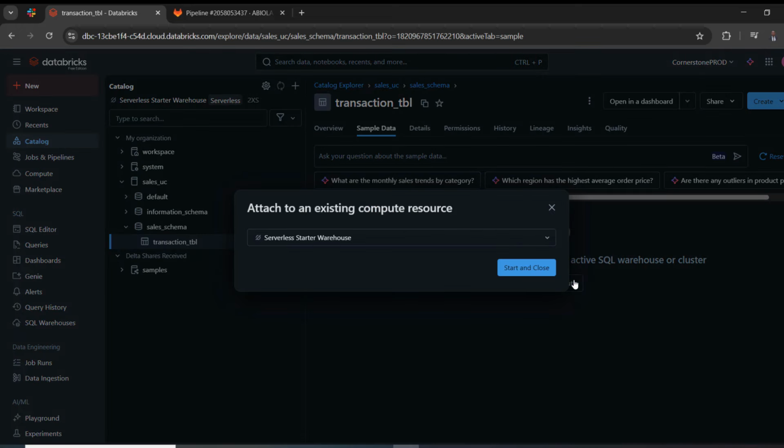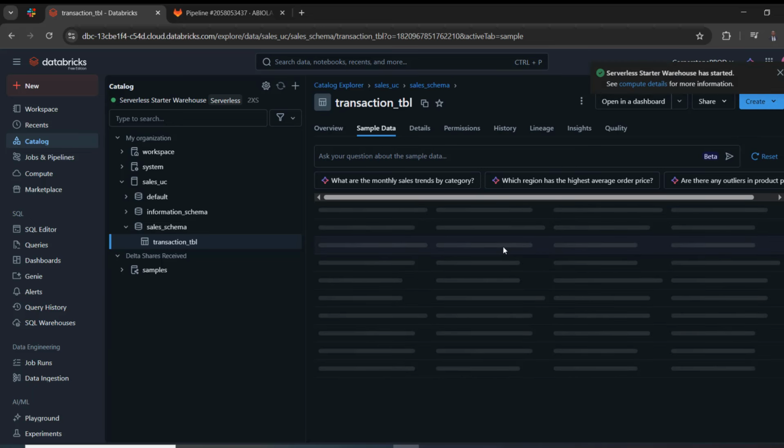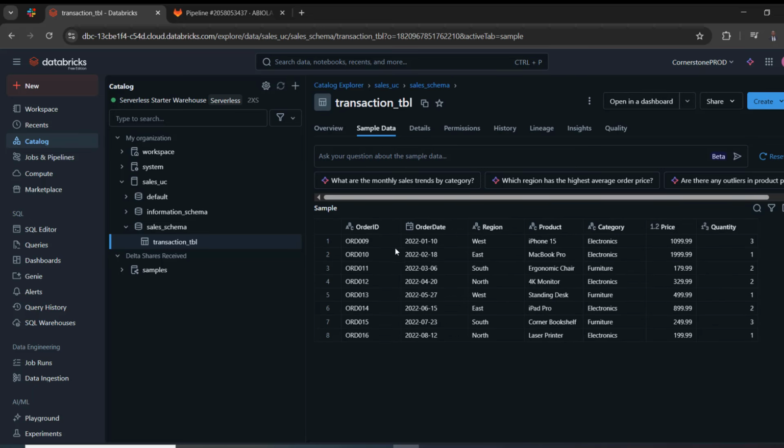Let's quickly select the compute, serverless, starter, and I'm going to wait so that we can see the content of the data. So by the way, we just have about 5 records for the 2022 transactions. So let's see the sample data as Databricks load the records. Okay, cool. So we can see we have 8 transactions for the year 2022. Brilliant. Now let's go ahead and create our dashboard.